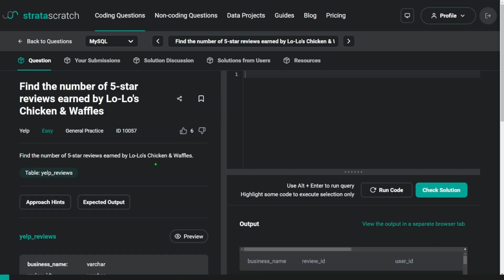Let's see here. Problem number 3. What do we have to do? Find the number of 5-star reviews earned by this business. So we have to show one number, and then we have, this is a filter, 5-star reviews, and this is another filter. We have 2 filters and one column to show.